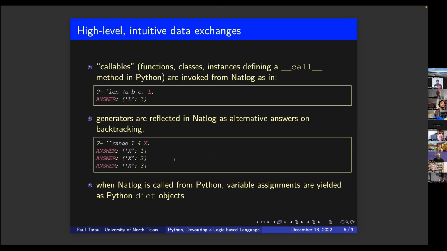Some of the data exchanges, how they happen. Well, Python has a very nice generalization called callables: functions, classes, instances that define a call method. They are all callable, behaving like functions, basically. So we have a minor annotation here. That's the length of a list borrowed, and this is the value returned, and the answer turns out to be a Python dictionary associating the name of the variable to the value.